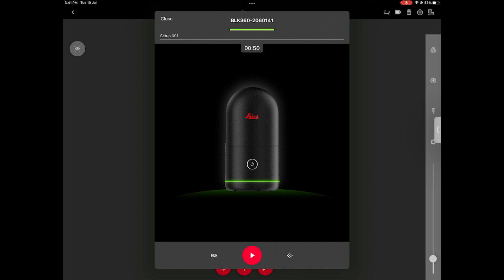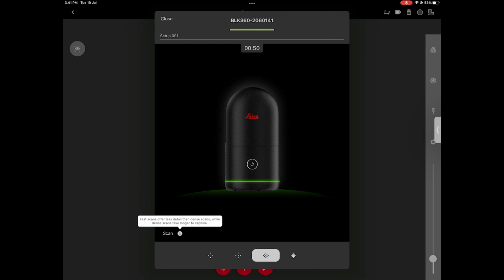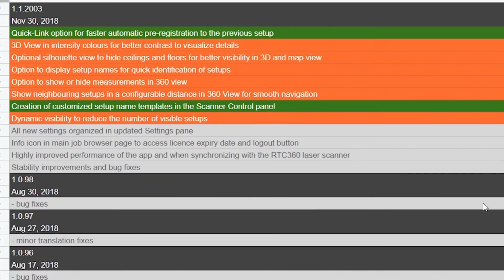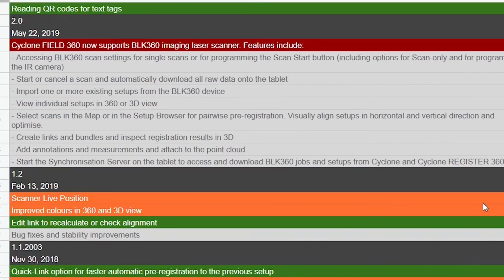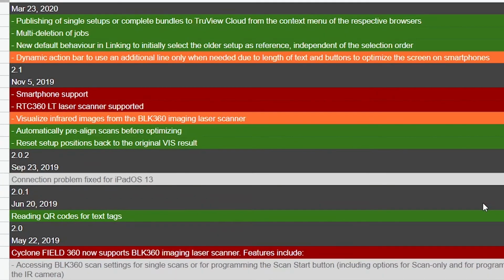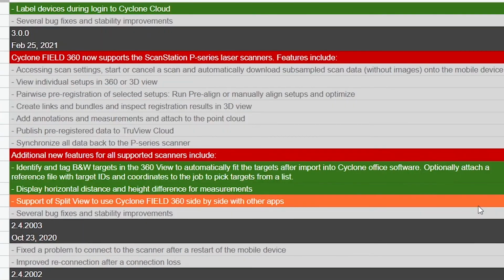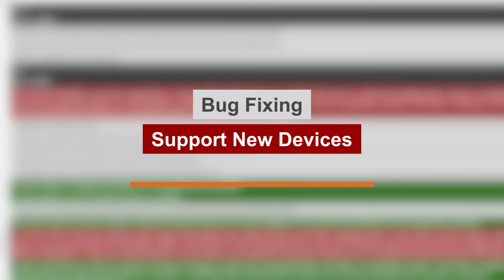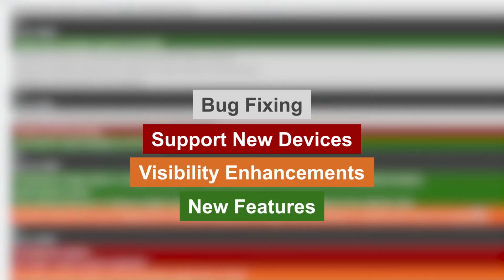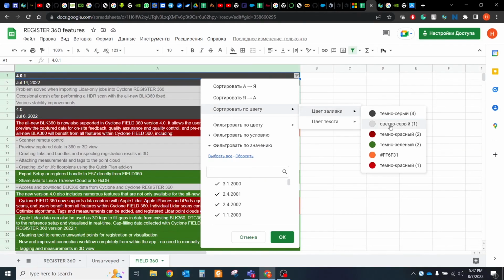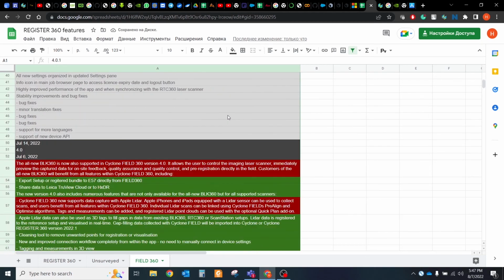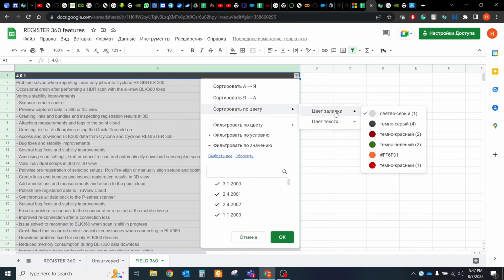But in the past 4 years it got a lot of improvements, so I decided to tell you about all the main features that were added. As you could imagine, there were many updates and some of them bring just stability improvements. So if we review all of them, it could take too much time. So I decided to split them into four categories: stability improvements and bug fixing, new device support, visibility enhancement, and new features. So let's skip all bug fixing and stability improvements and move to the next section with supported devices.